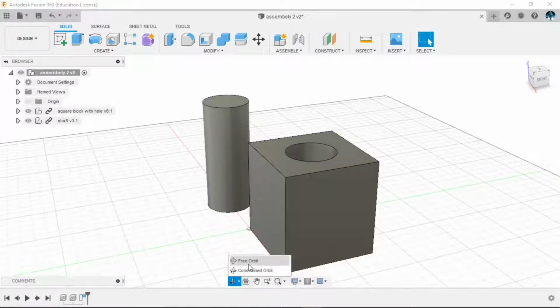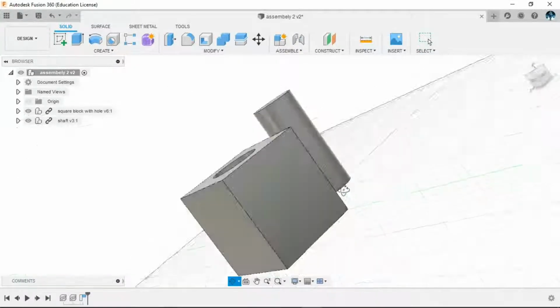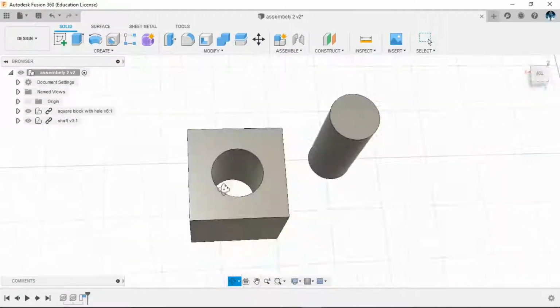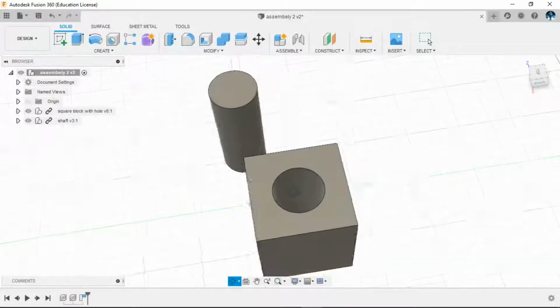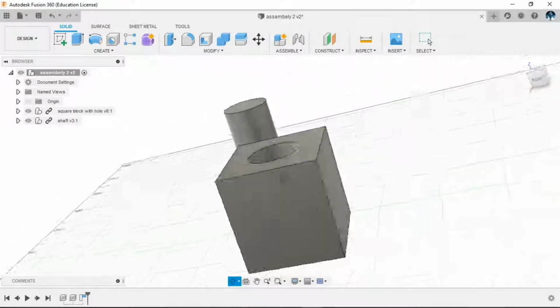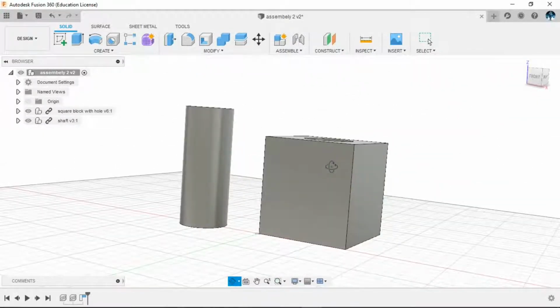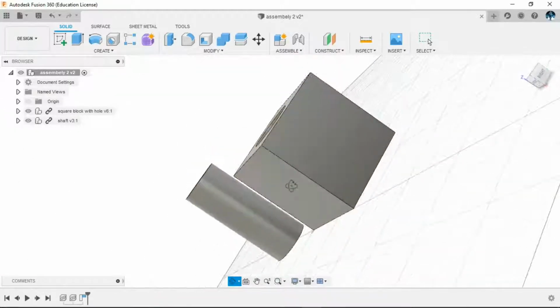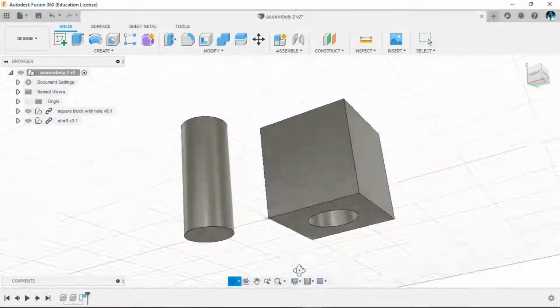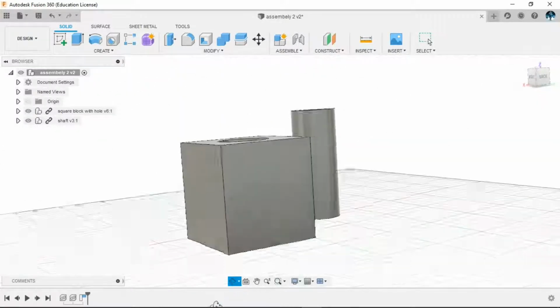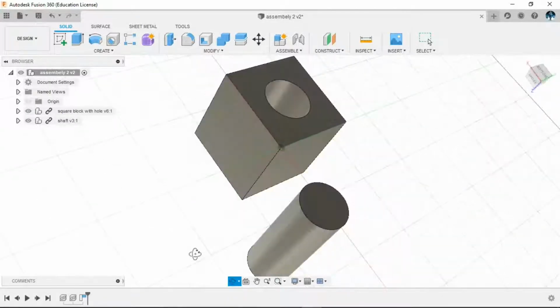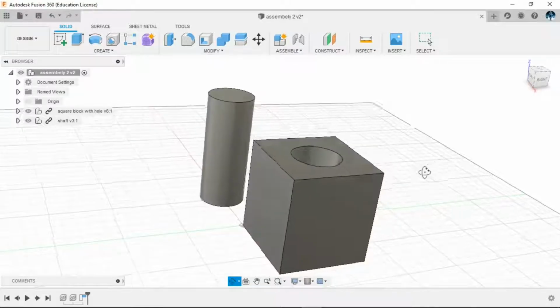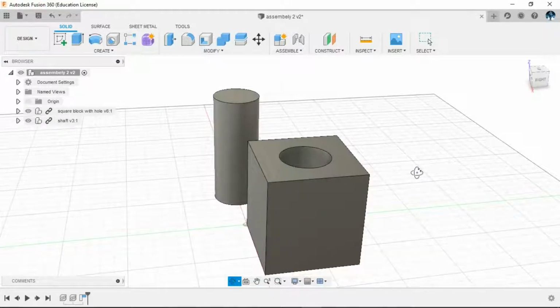Now I will again go to the orbit option and select free orbit. If I again click and hold my left mouse button and move my mouse, here there are no angle sets. You can move your object according to your will or your own set angle. There is no angle defined for this. You can view this object in various axes also. So that is the function of free orbit and constrained orbit.